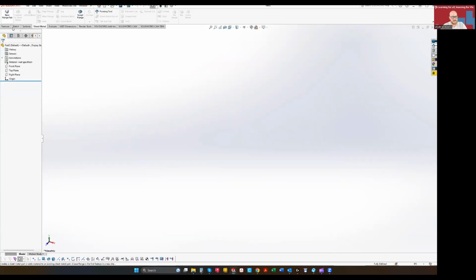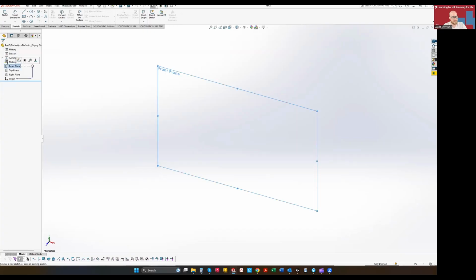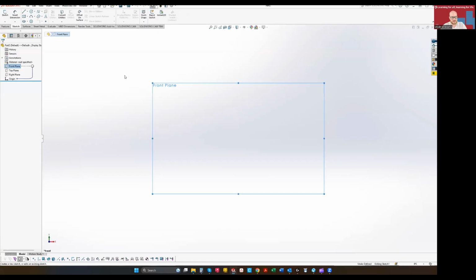So once you have the sheet metal tab active, this is what we're going to be using a lot today. We're going to start with our sketch tab, and then for pretty much everything else, we're going to be using the sheet metal tab for a base flange tab, as well as an extruded cut. So let's start with our sketch tab, and on our front plane, we will open a sketch.